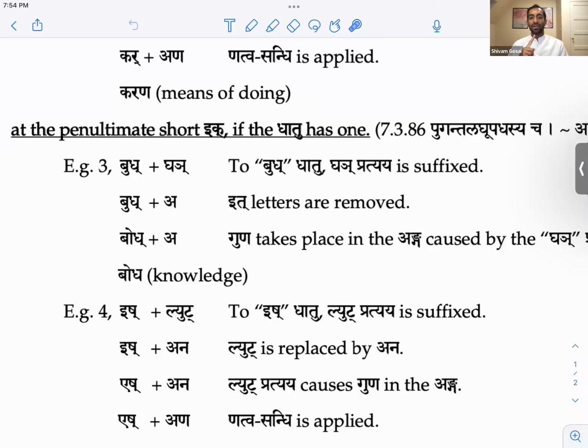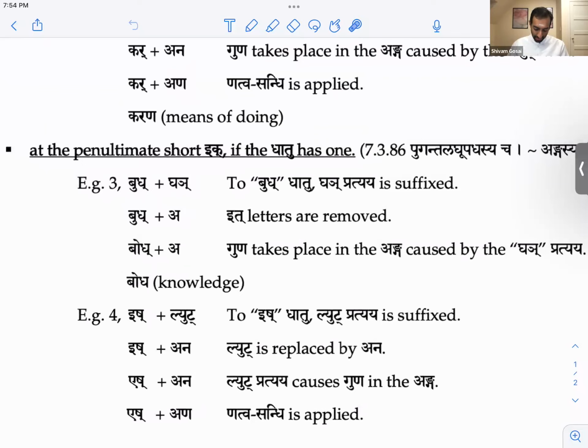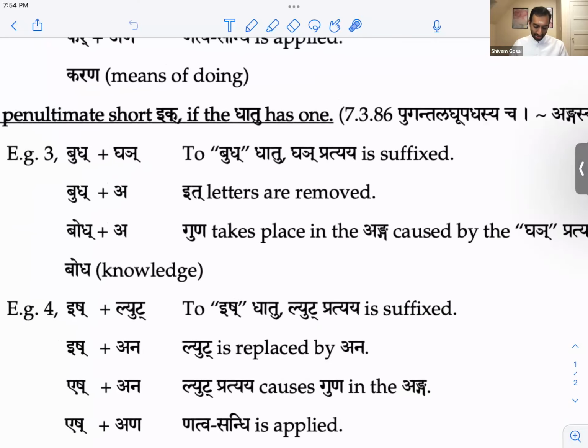Or vriddhi is possible on the penultimate short akara. Here, I do not have a penultimate short akara. I have a u. And there at that penultimate short ik, I, U, R, L, guna can happen because vriddhi is not possible. So guna can take place in the anga. Bud becomes bodh. Bodh plus a, bodha. Right? This is Bodha, knowledge. Knowing or knowledge?